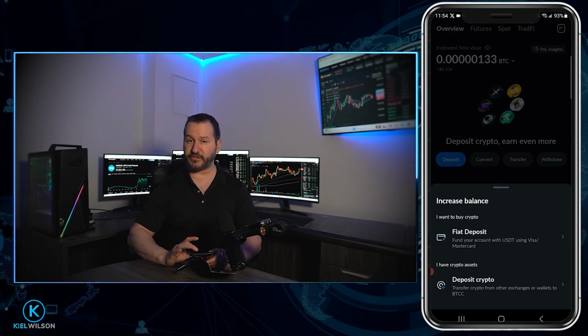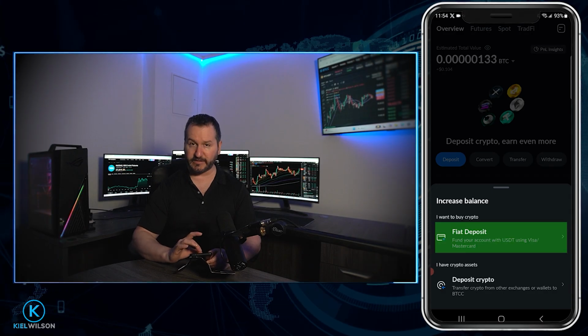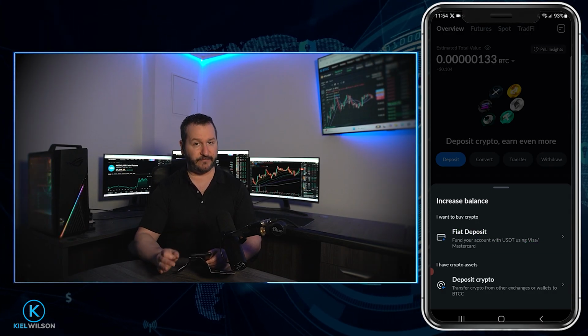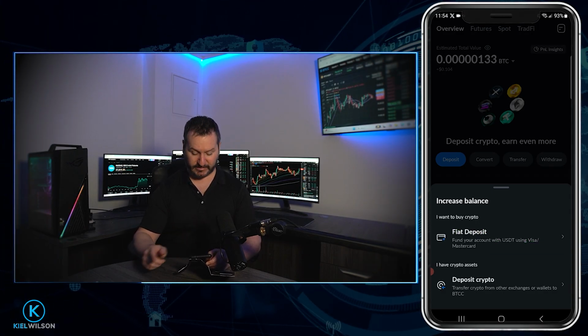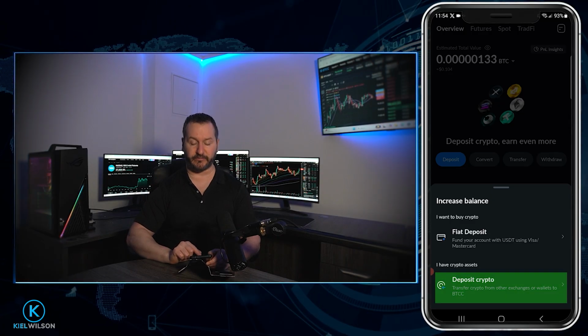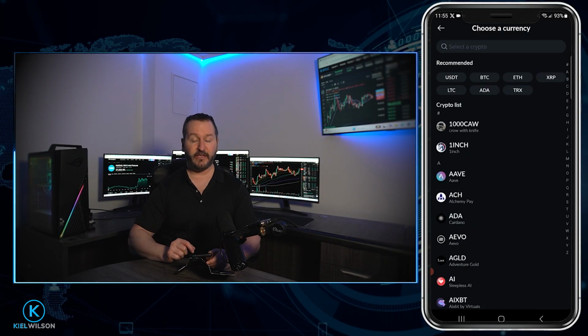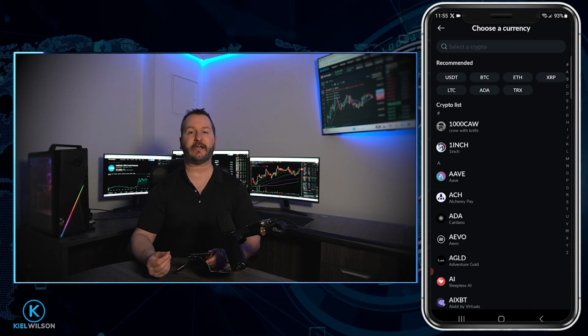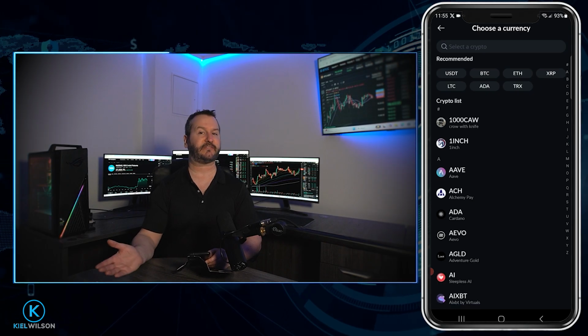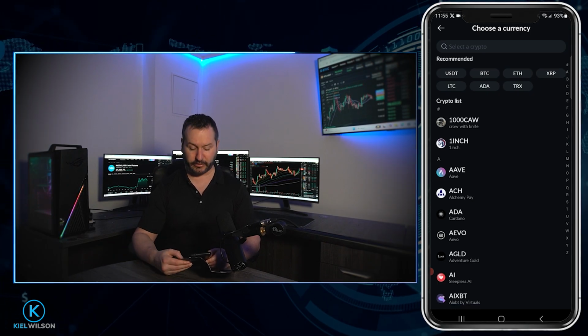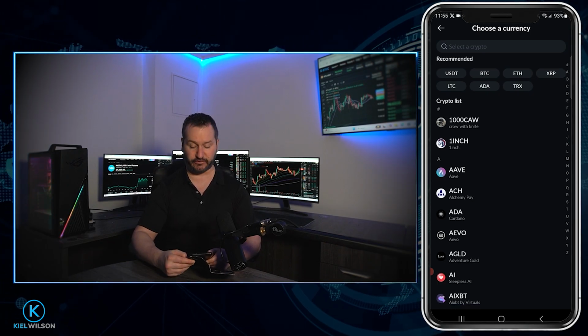Now we're getting a couple options down below. There's fiat deposit. Remember, you can only do that if you've KYC'd. If you haven't KYC'd, you need to select deposit crypto down below. So we're going to tap on that. And that's also the option that you select when you simply want to send crypto from a self-custody wallet or from another crypto exchange. You want to select the on-chain transfer.